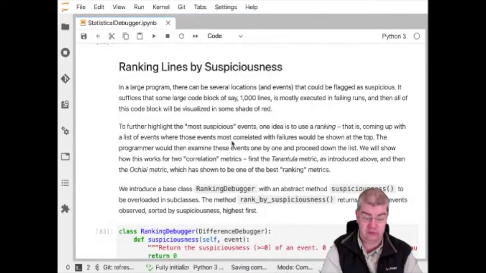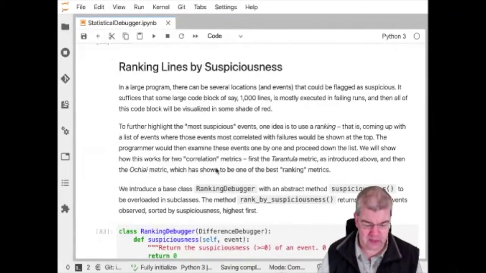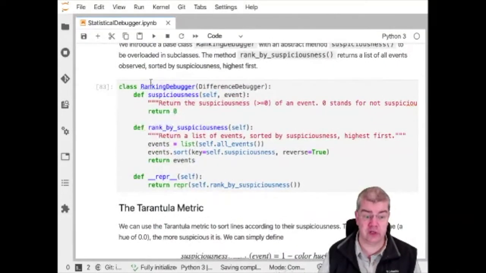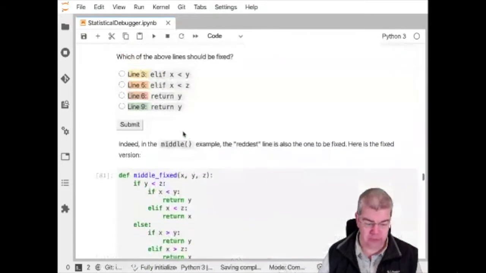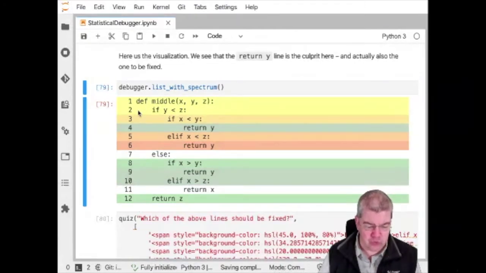What users want is a tool that directly pinpoints the line that is to be fixed. Give me the one single line that we want to fix. And so researchers have worked on taking these metrics and creating rankings out of them. So why not rank all the lines in my code by suspiciousness? That is, first look at line 6, then look at line 5, then line 3, then line 4, I guess, then 9, then 10, then 2, then 8, then 12. So simply ranking lines according to their suspiciousness from red to green.